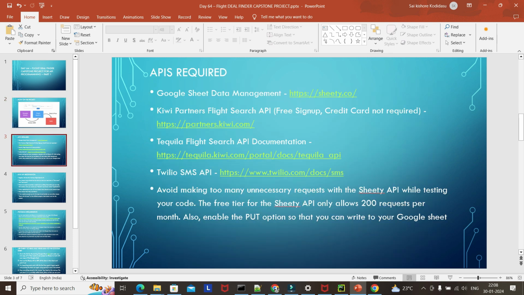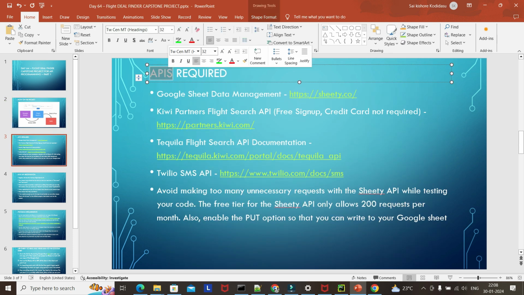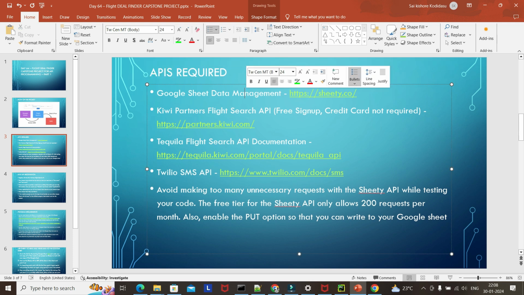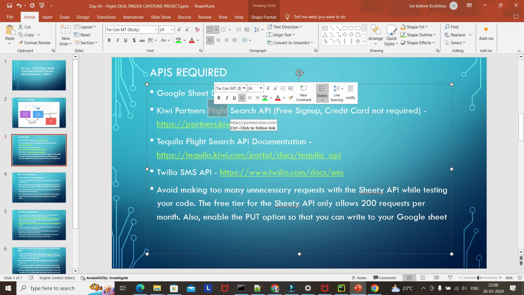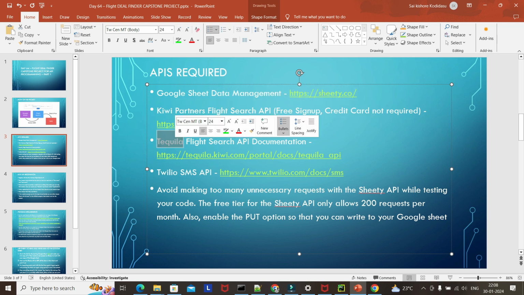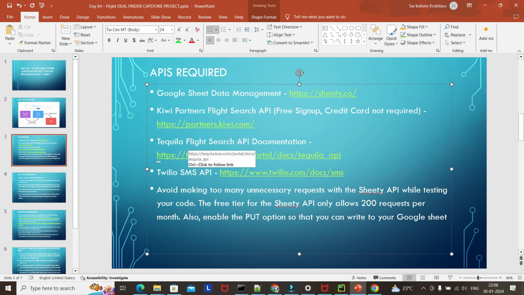So here we have defined what APIs are required. It's a Google Sheet data management API, Sheety, and then this is the main API we will be looking forward to, the flight search, and then Tequila. This is actually part of this website only, so we will be using this API. This is just for sign up to get the API key. And the Twilio API we have already seen.